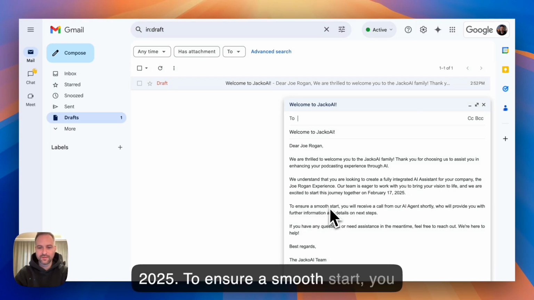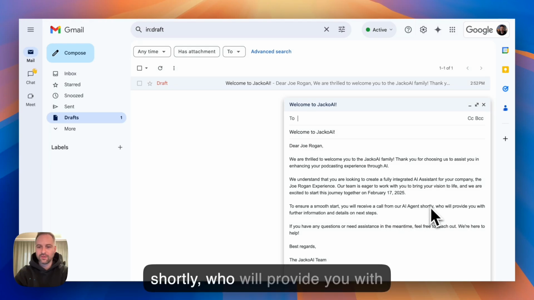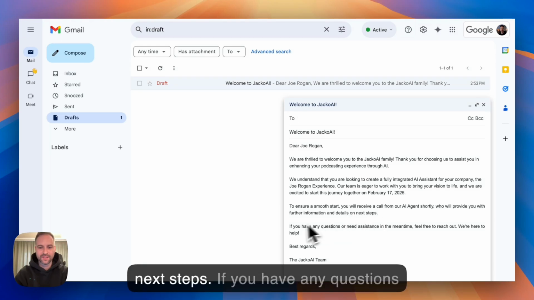To ensure a smooth start, you will receive a call from our AI agent shortly, who will provide you with further information and details on next steps. If you have any questions or need assistance in the meantime, feel free to reach out. We are here to help. Best regards, name of the team.